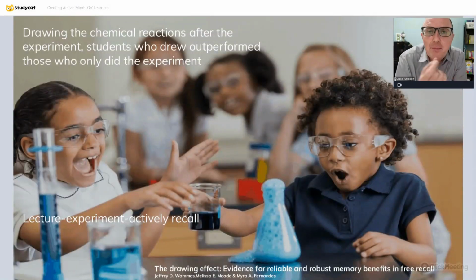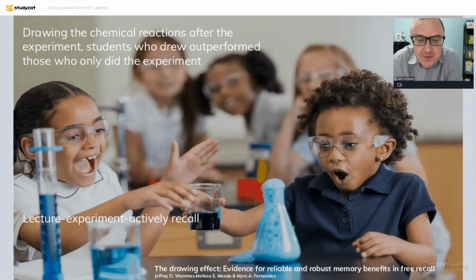This is one of the classics. If you draw, so if kids are doing a scientific project, you would think doing an experiment is very active, right? And it is. I have to actually touch and do something and manipulate things. But that's better than just watching an experiment. Doing the experiment is better. But drawing the chemical reactions after the experiment, students who drew outperformed those who only did the experiment.